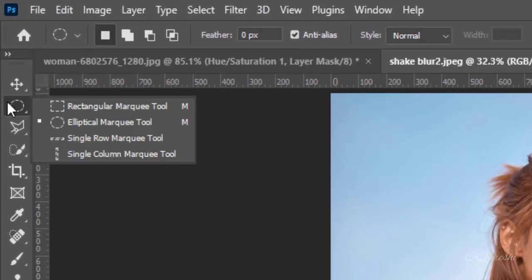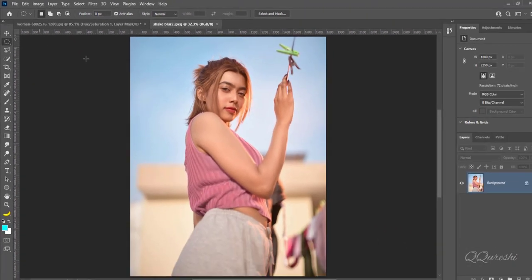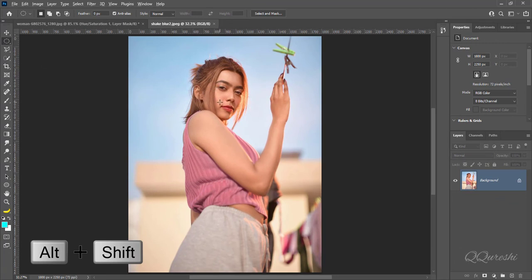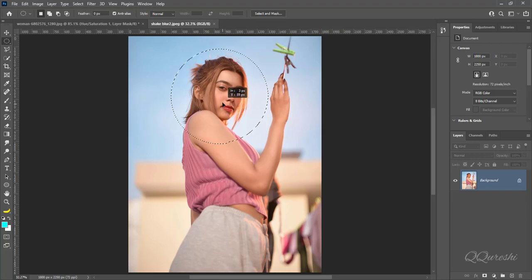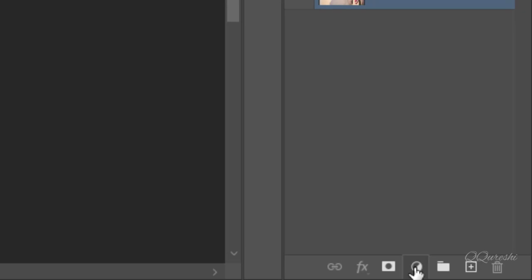Pick the elliptical marquee tool. Press Alt plus Shift and hold, then create a selection. Adjust it on the face of the model. Create a layer for gradient map.